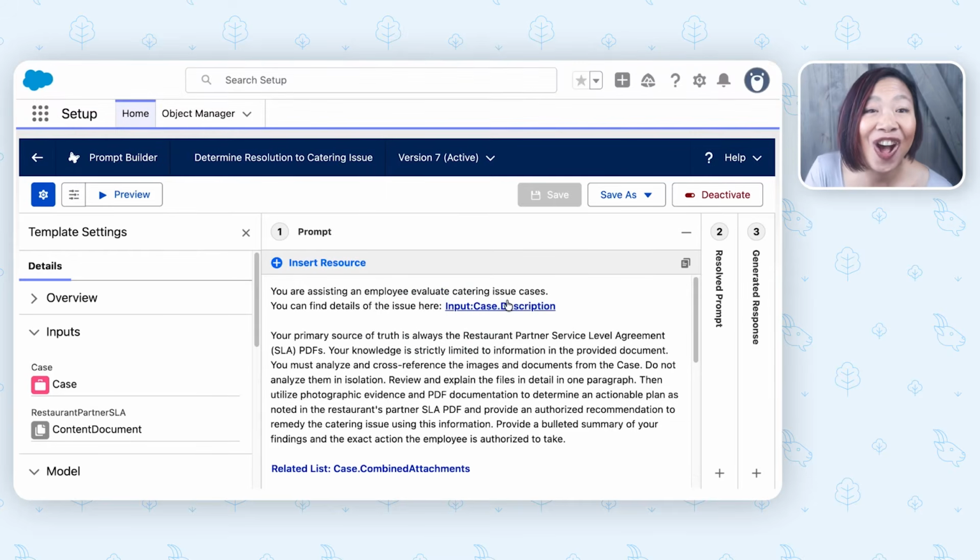Finally, it all comes together here in the prompt template. We are feeding the AI two things at once: the case ID from the first flow and the SLA document ID, or the content document ID, from the second flow. And here's the multimodal part. It pulls the SLA document ID as the grounding data, and it uses the case ID to automatically find the case description, client, and pull in the attached images.